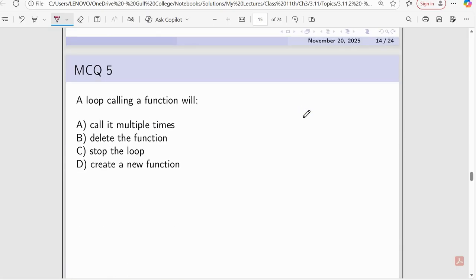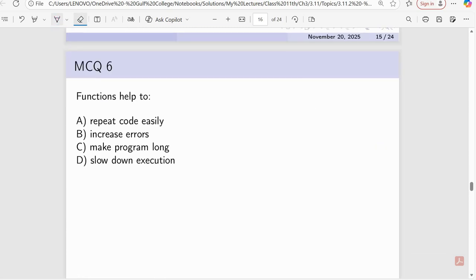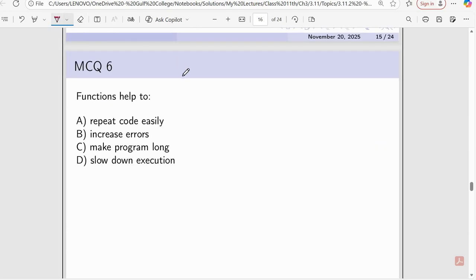Question number 5, a loop calling a function will: call it multiple times, delete the function, stop the loop, or create a new function? Call it multiple times, because the property of a loop is that a specific task is repeated again and again. You have to write it inside the body of the loop. Question number 6, functions help to repeat code easily. Yes, they can repeat the code easily because you write once and can call it many times.